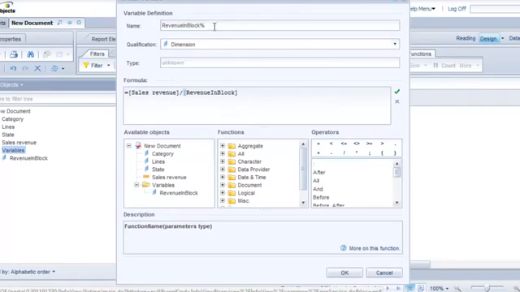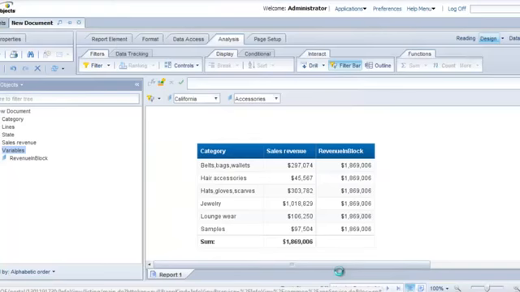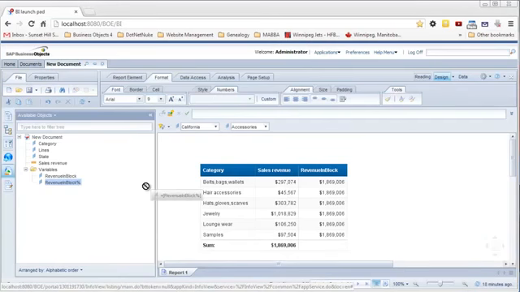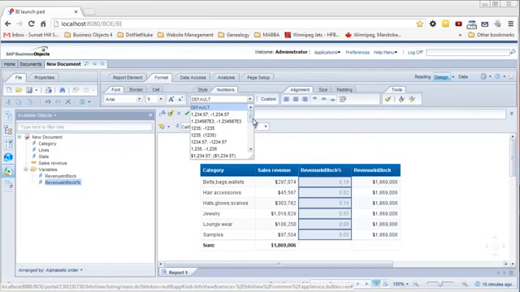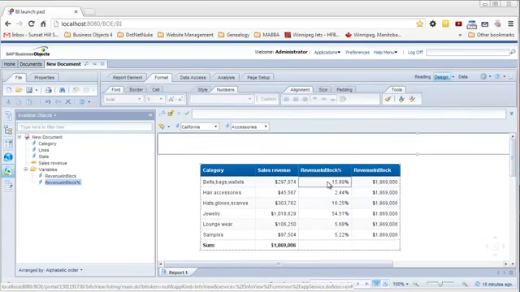So I've called this variable revenue in block percentage, and the formula is the sales revenue divided by the variable that we just created, revenue in block. I'll click OK. Let's bring in the revenue in block percentage variable that we just created. Now let's format this data as percentage. So if you have format selected on top and then numbers down here, just go down to the last one, which is the percent. So now we are seeing the percent of total for each of the categories, and that's what we want to have.